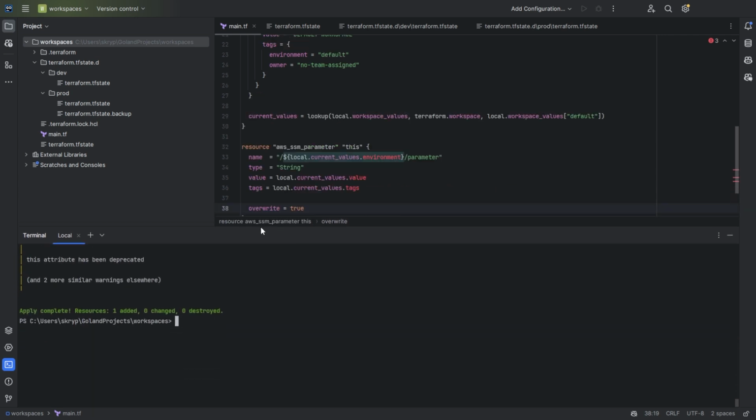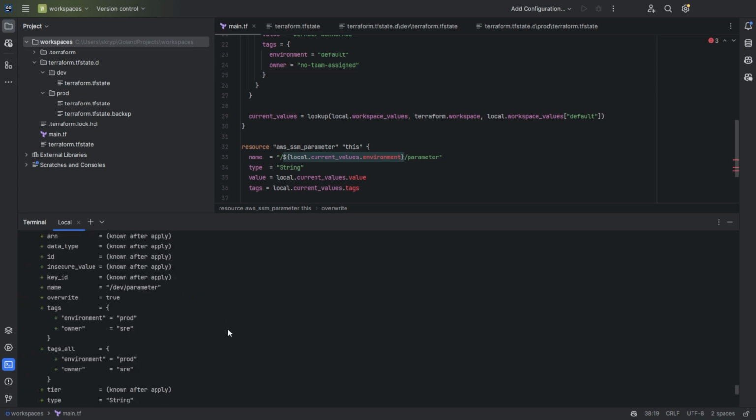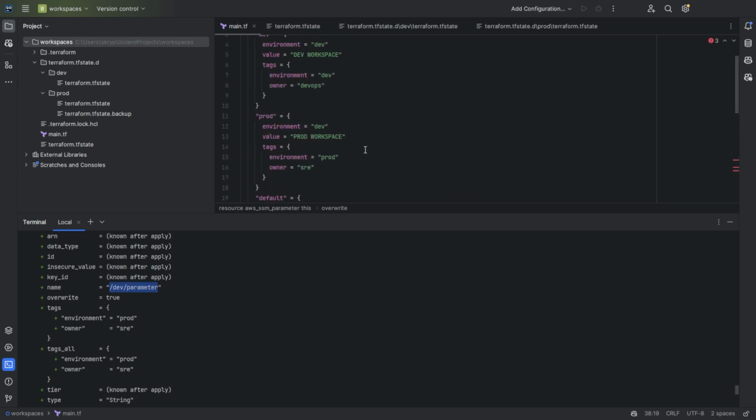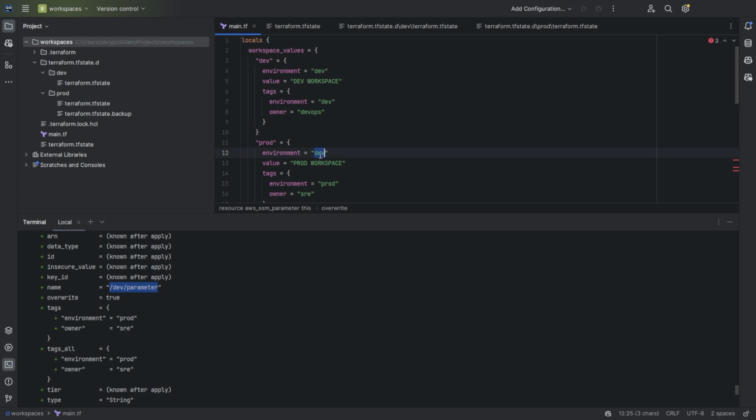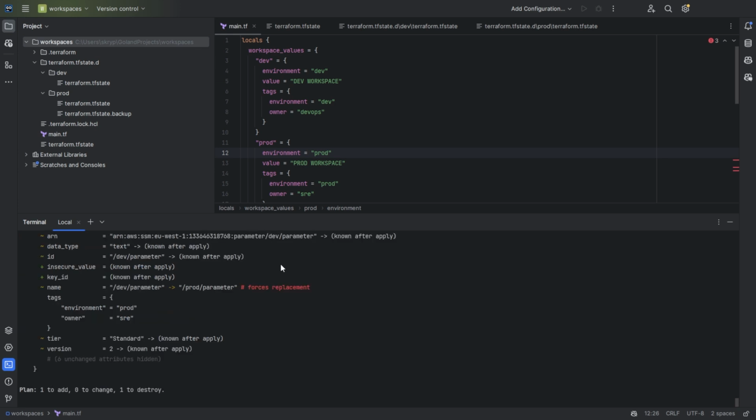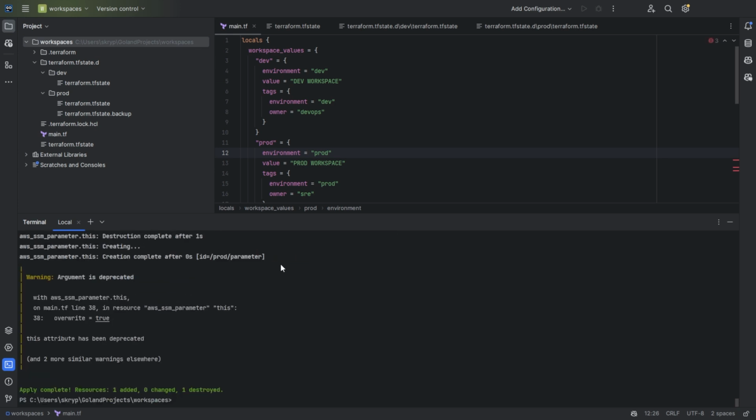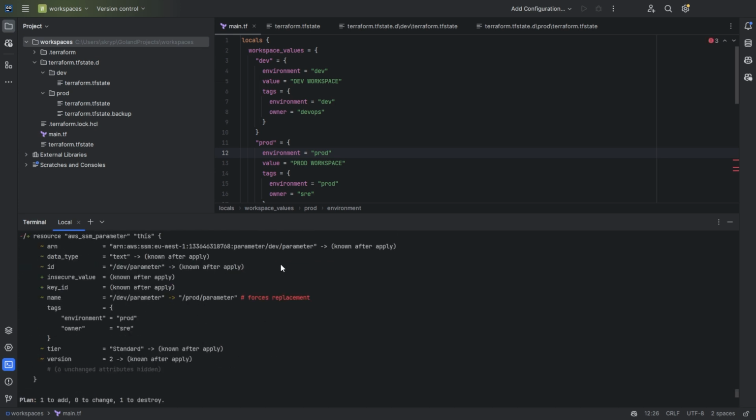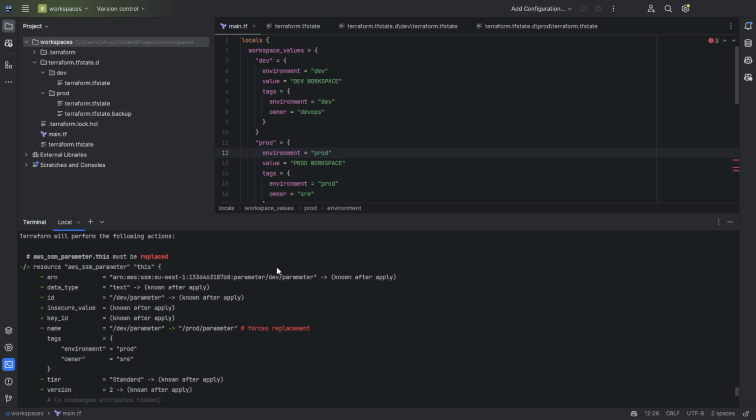It's implemented. The one thing which I have missed is the name. It's still dev. Oh, wrong value only in a local. Change it and apply again. Awesome, it replaced the parameter because the name was changed. So we can move on to the other workspaces.